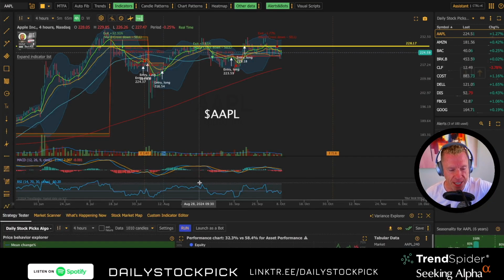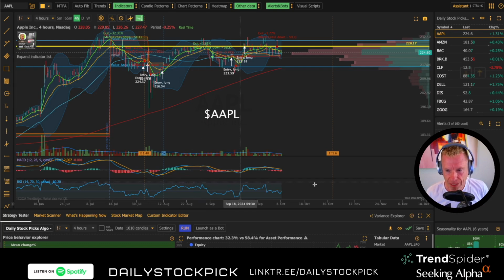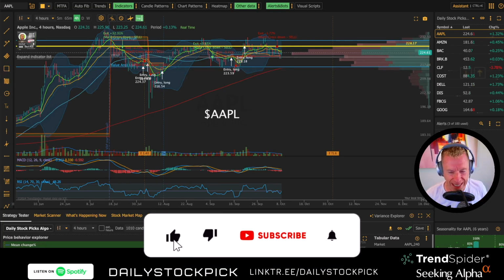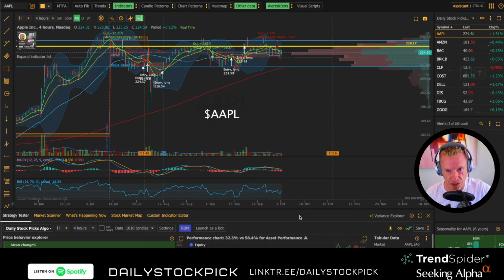Okay. This is the 4-hour algorithm, and this is Apple. Down at the bottom of the screen, just above the banner, you'll see the performance chart. Apple over 24.6 months, you make 32.3% on the 4-hour. You make 58.4% when you buy and hold.